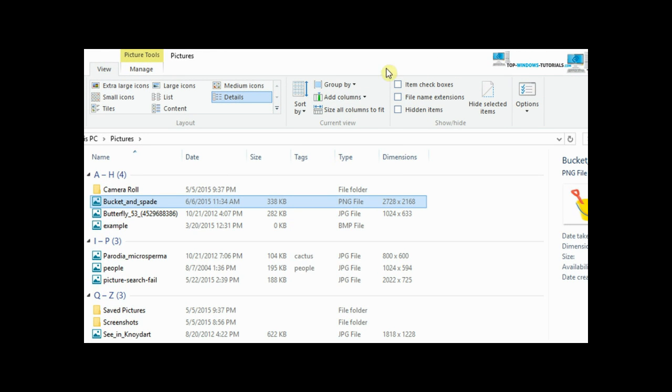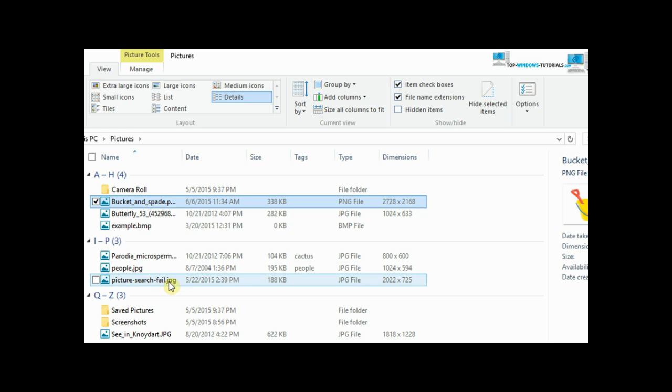Finally, there's the 3 checkboxes here. Item checkboxes makes it easier to select multiple files, particularly if you're using a touchscreen and stylus or your finger to work with File Explorer. We cover working with multiple files in a later lesson. File name extensions are 3 or more letters at the end of a file name that can help Windows identify what type of file it is. When you have this option on, you can see these little file extensions here.